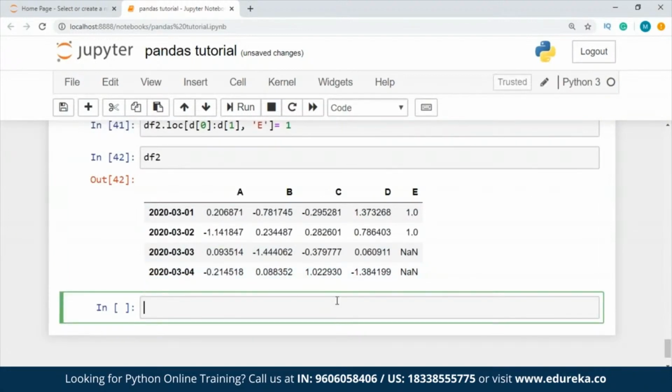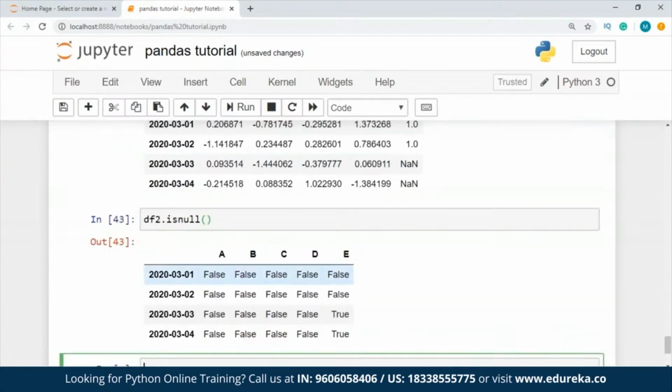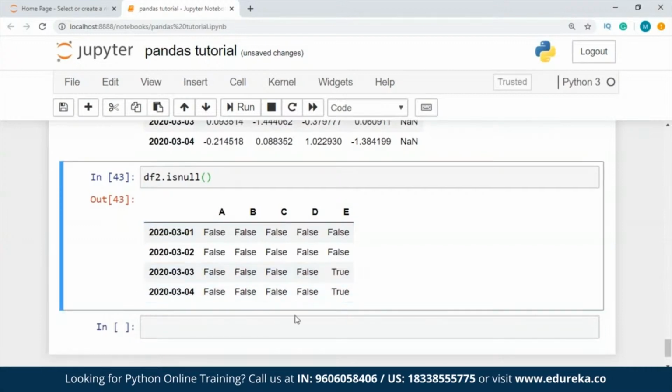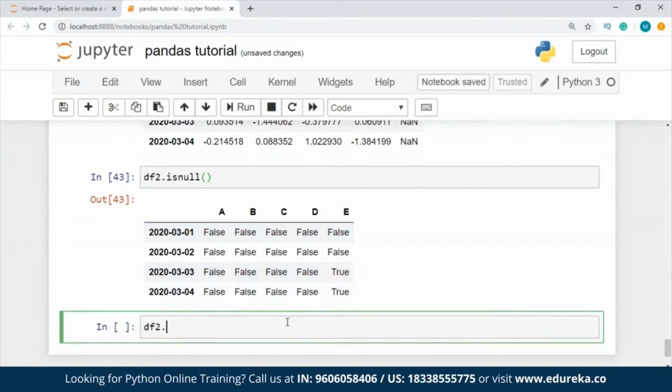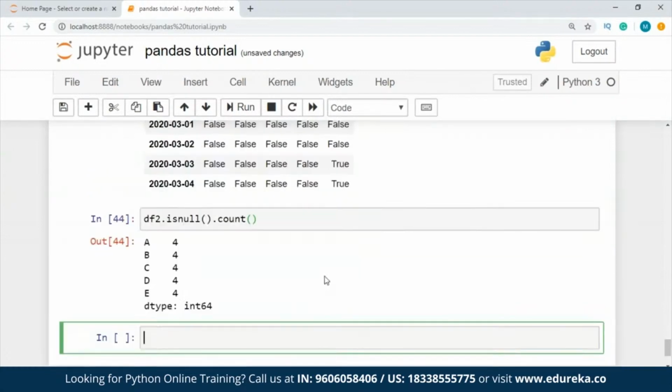So we have done reindexing. So first of all, I'm going to check for null values. So we have true over here, and we can get the count as well, is null, and we count these null values.